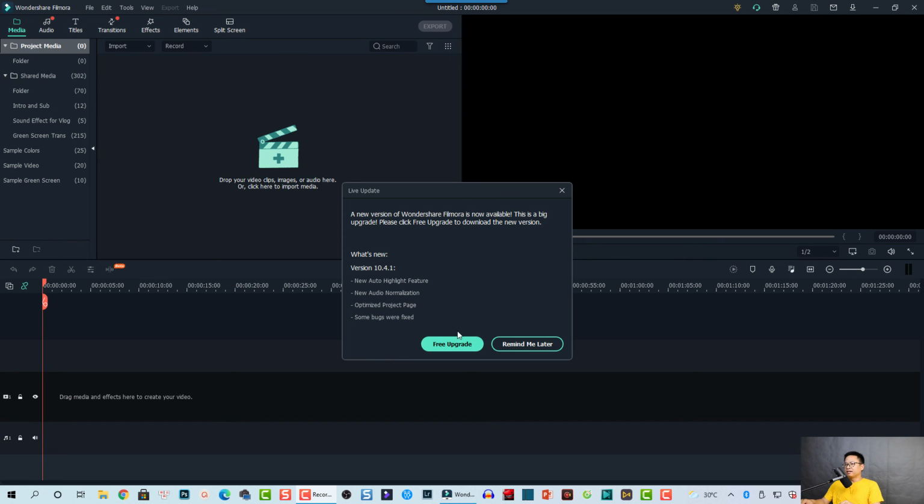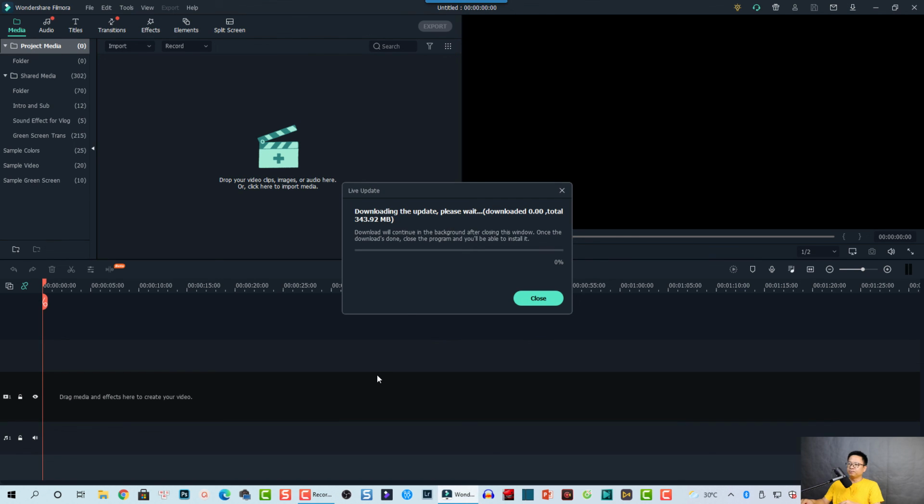By the way, if you want to upgrade, you can click this button, free upgrade. Let's click that. And now it will download a new installation folder to your computer, and it may take time. Total size 343.92 megabytes. When it is finished, you can install the software and restart Filmora 10, and you got a new version. So, okay, that is how to upgrade and install.